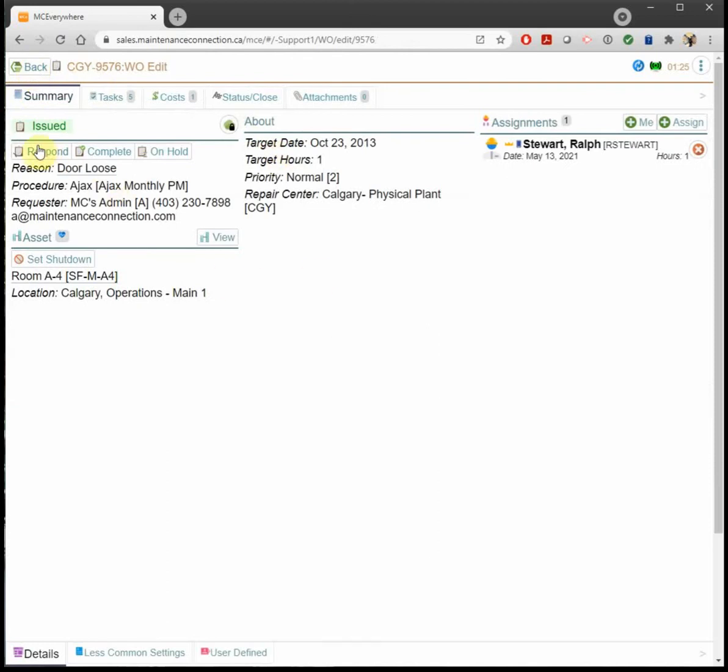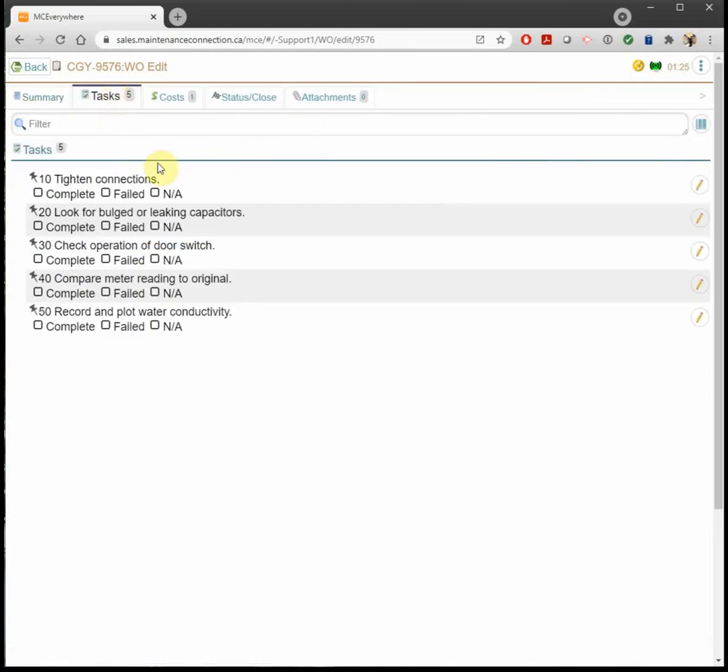You've got some quick action items here as well. If we wanted to just quickly indicate that we've responded to this work order, we've received it at a particular time, that's going to lock that into the work order status. You've got some details about the work order, maybe the target date, who's assigned, priority, type of procedure you might use against this work request. When we go to the Tasks tab, we've got some quick check boxes if it's simple tasks, if we just need to mark whether they've completed or failed.